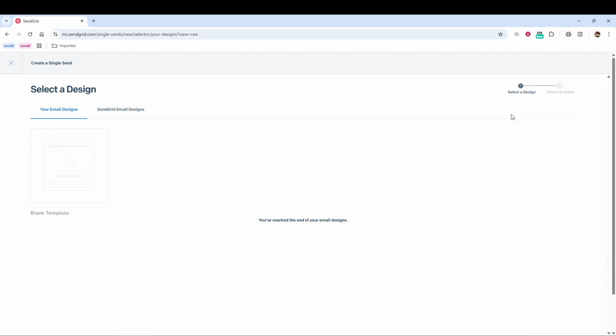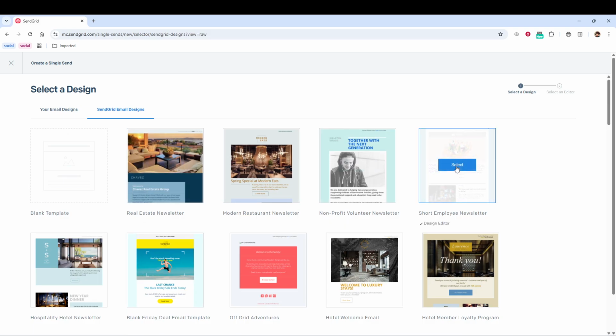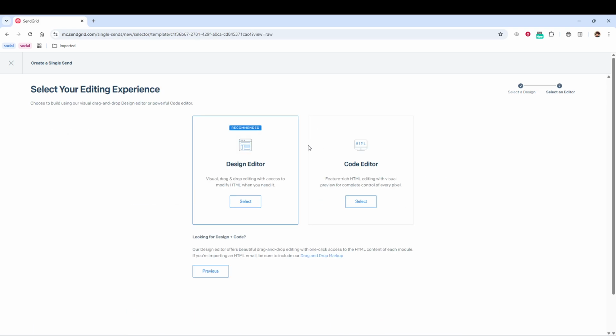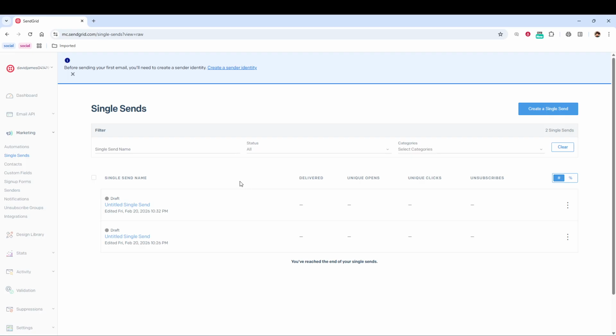The first thing Sendgrid will ask you to do is select a template. Here you can choose from a pre-built Sendgrid design, one of your own saved templates, or start from a completely blank template if you want full control. If you're new, using a pre-built design is a great way to speed things up and ensure your email looks polished. Next, choose the Design Editor option. This is Sendgrid's drag-and-drop editor and is usually the easiest way to customize your email visually without touching code. It lets you modify text, images, buttons, and layout directly on the canvas.